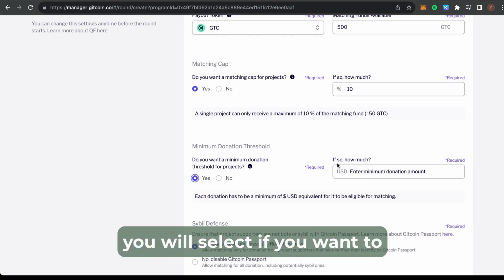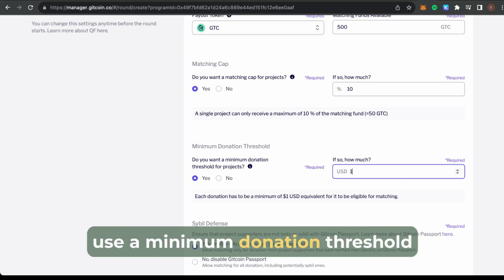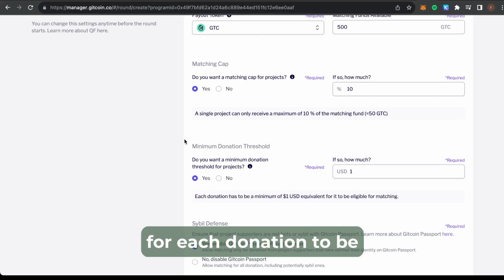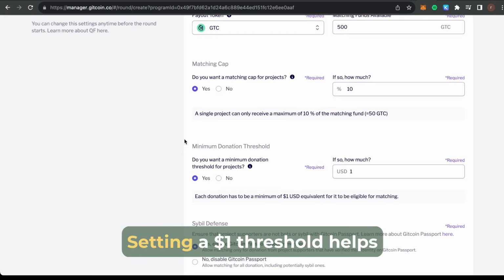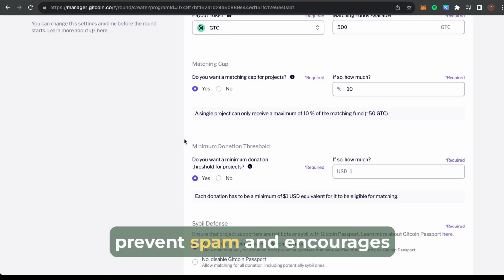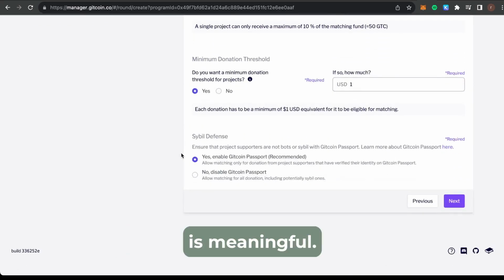In the next section, you will select if you want to use a minimum donation threshold for each donation to be eligible for matching. Setting a $1 threshold helps prevent spam and encourages more thoughtful donations. It's a simple but effective way to ensure each contribution is meaningful.